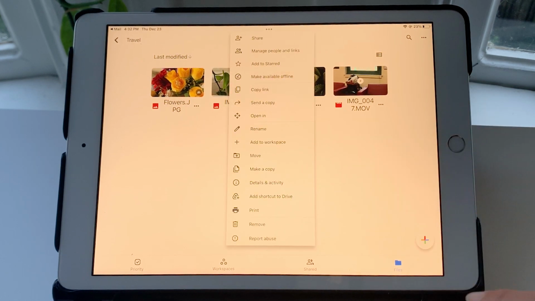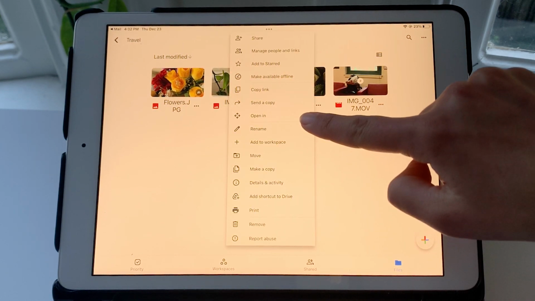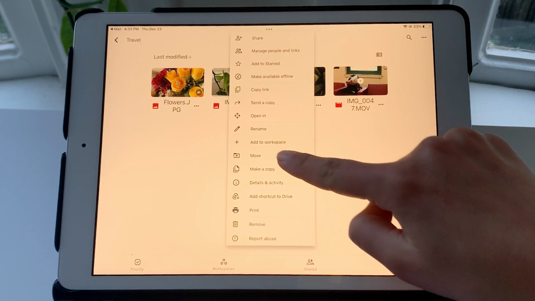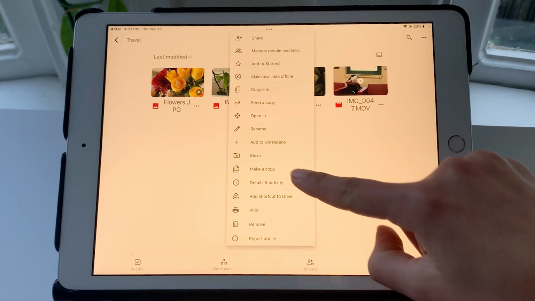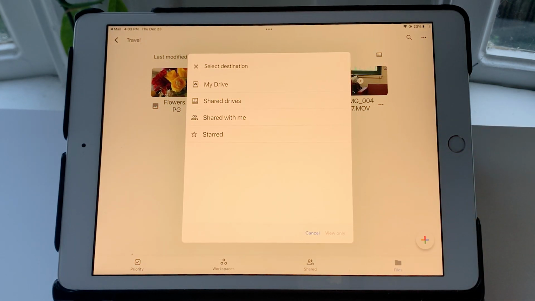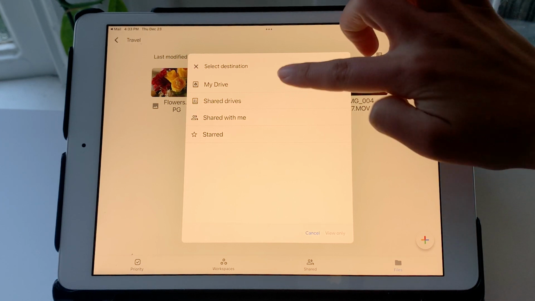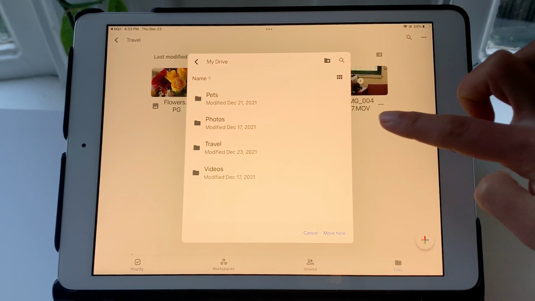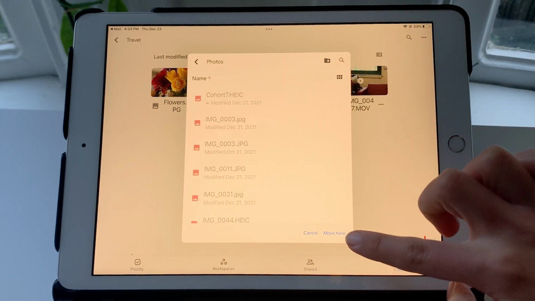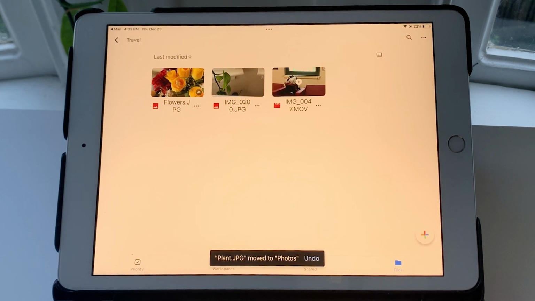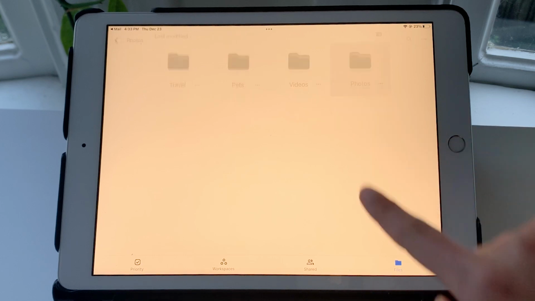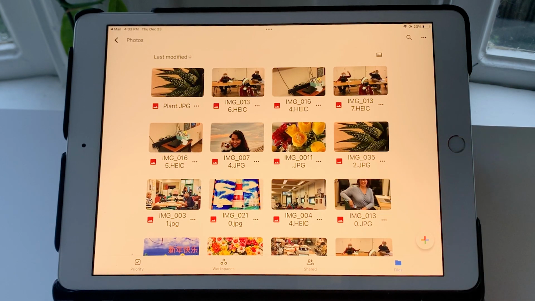Okay. We looked at rename, move. So maybe I have a photo in the travel section that's really not supposed to be there. I could select my destination, my drive, and let's say I want to move it to photos. Move here. And so it's gone from travel. And if I go back into photos, it should be there. Yes.